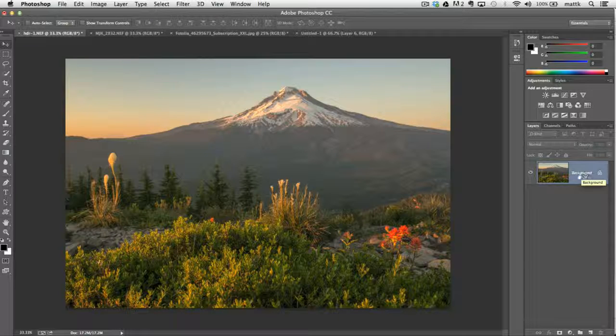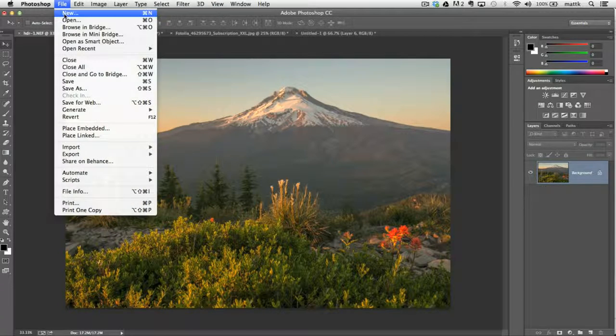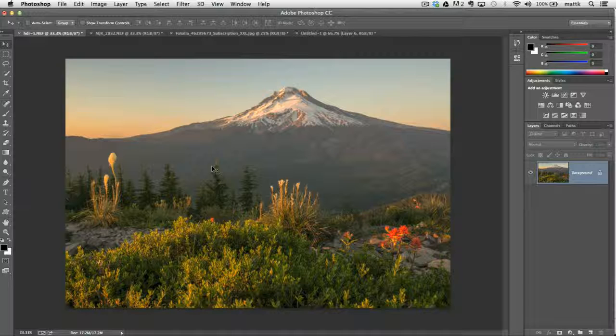So we have a background layer. A background layer comes along with every image, whether you open up a JPEG or create a brand new document with File, New. A background layer comes along with everything.